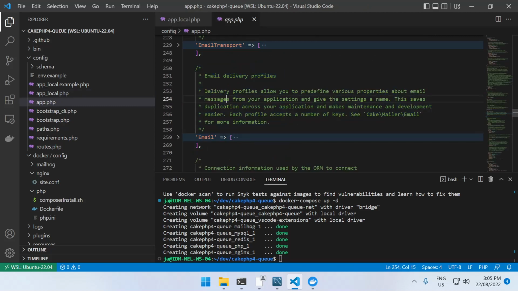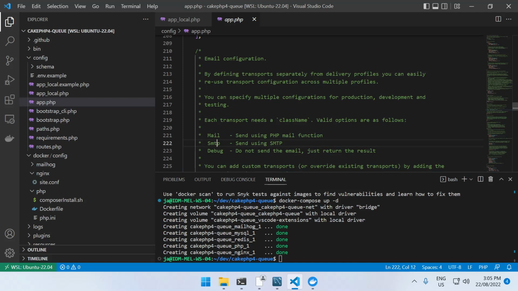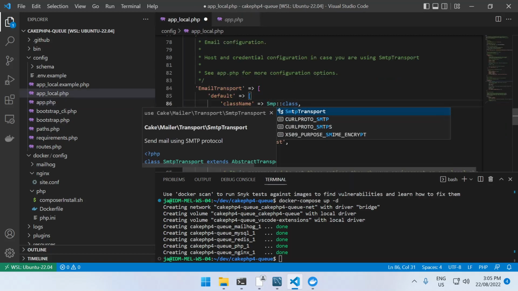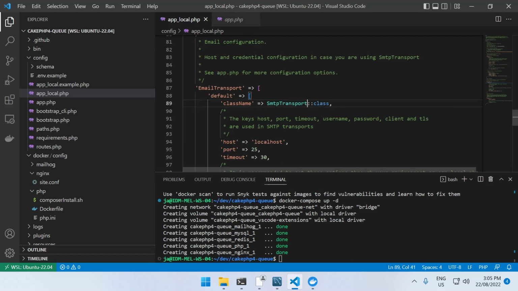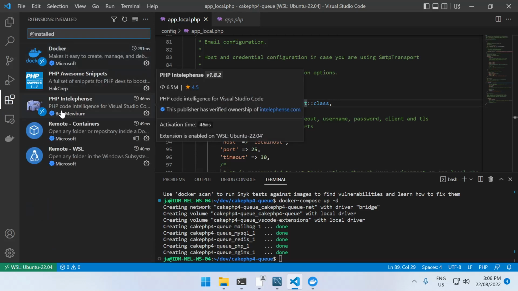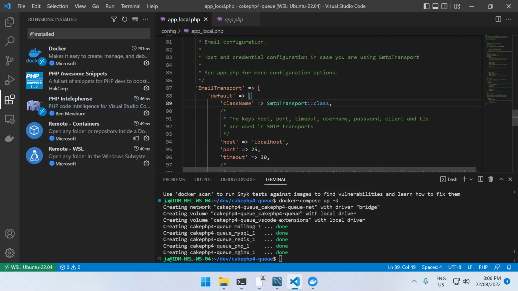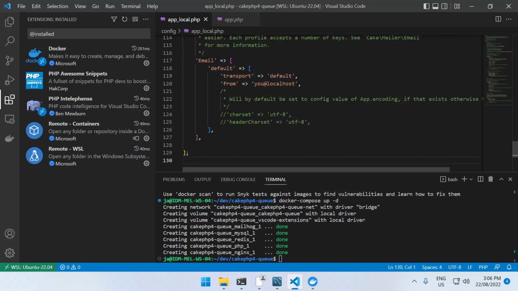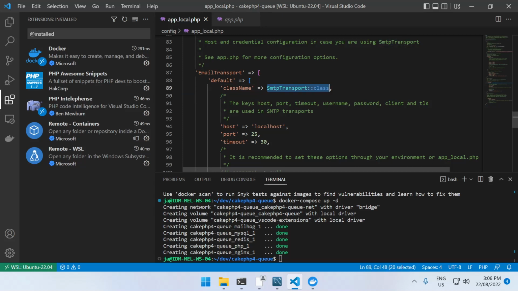Now from our app.php documentation here, we find that to send via SMTP, we need to specify a class name with an SmtpTransport. So going to here, just change the class name in app_local to SmtpTransport. Now if you don't find things auto-completing, just check your installed extensions in VS Code, and you'll find you need to install PHP IntelliSense. Highly recommended. If you're not using that, you need to make sure obviously you do a use statement at the top, and then you'll be able to reference this like this.